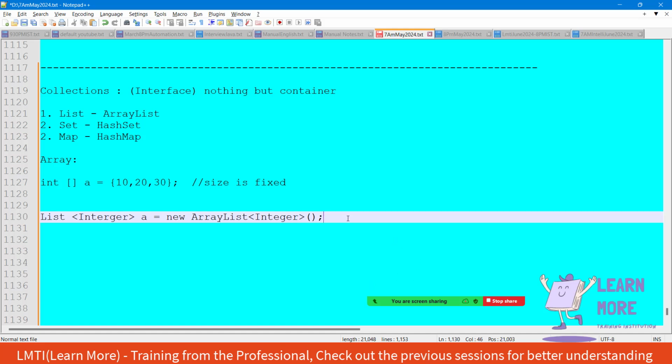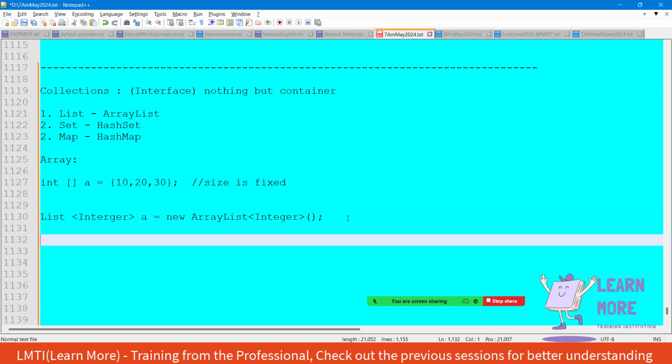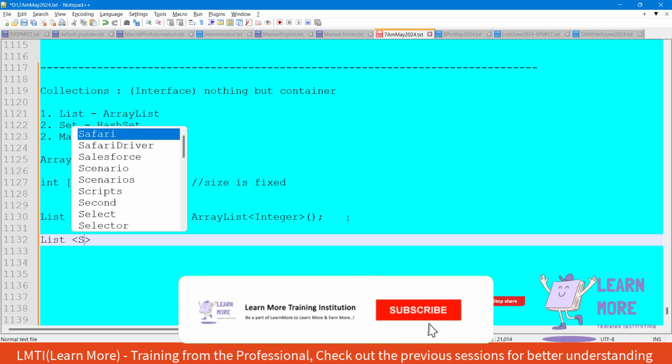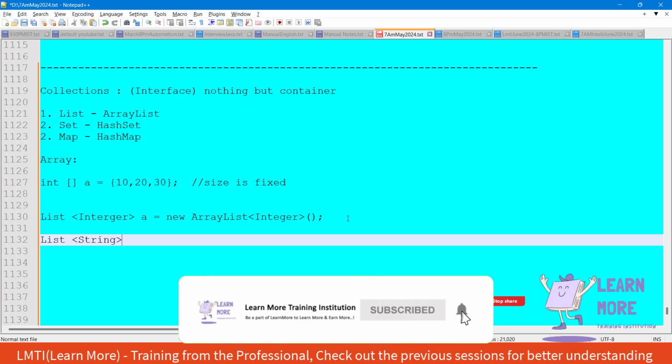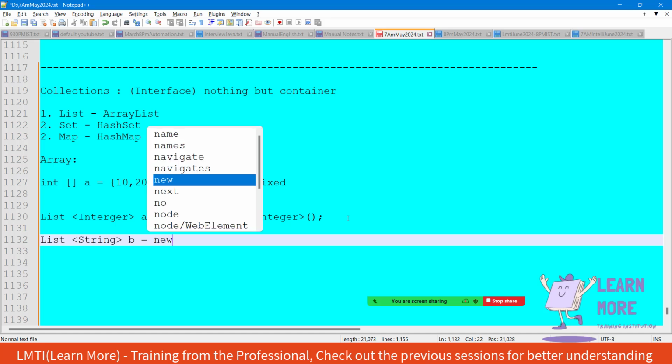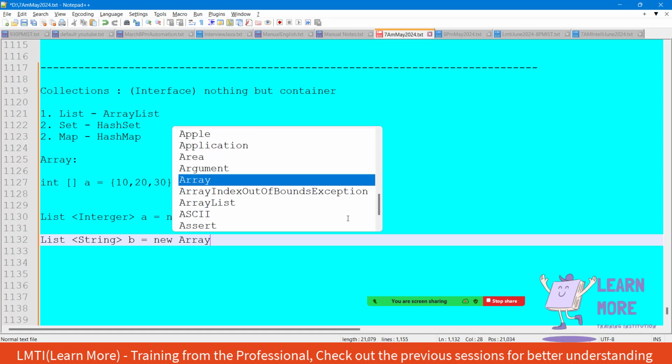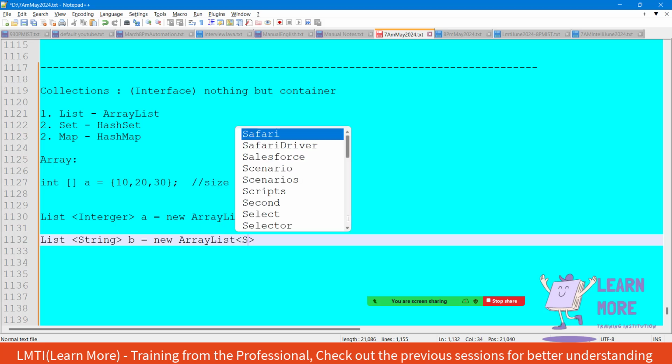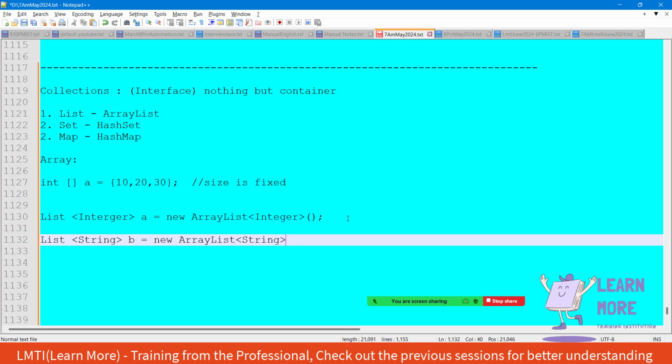If you are planning to store a string, then we need to create one more list and specify the type. I'm adding the data type String, and I'm giving the variable name b, and I'm implementing the List interface with the help of the class ArrayList. Here I need to specify the type, so let me specify the type as String. Then at the end I'm adding the open and close brackets, and I'm closing the statement.